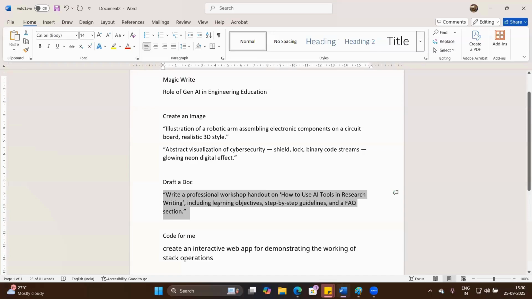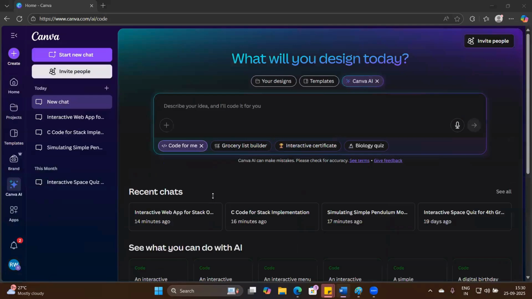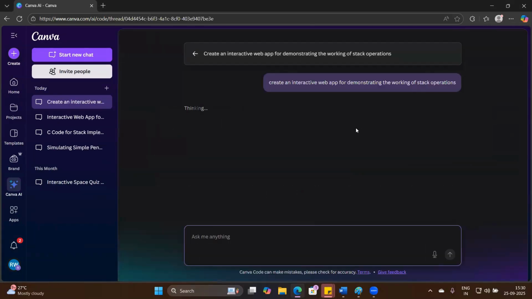Most of the time when we teach a particular concept, we want some interactive application, right? So today we will create an interactive web app for demonstrating the working of stack operations. This is in data structures. Let us see how it creates. It will take some time. Please bear with us.